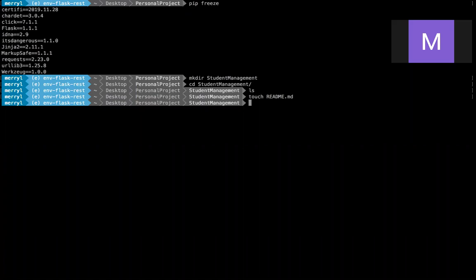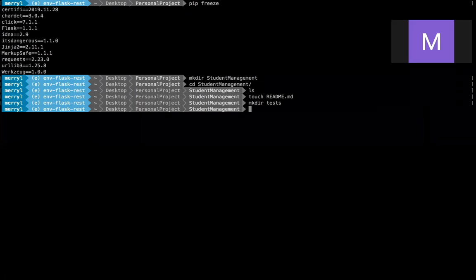Now touch is a command which basically just creates a file without actually writing anything into it. It just creates an empty file. And then I would probably create a directory called mkdir tests. So usually you create this tests directory so that you can write your own unit tests and integration tests and functional tests, all these different types of tests.